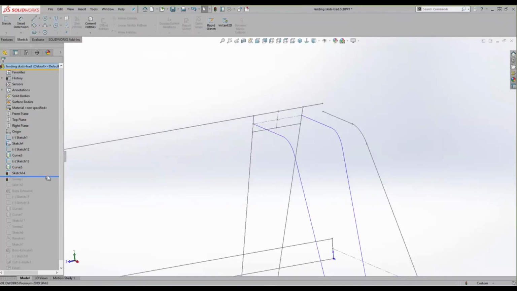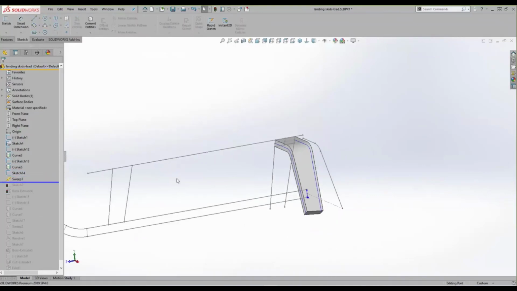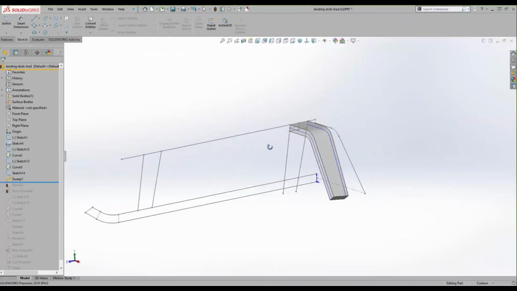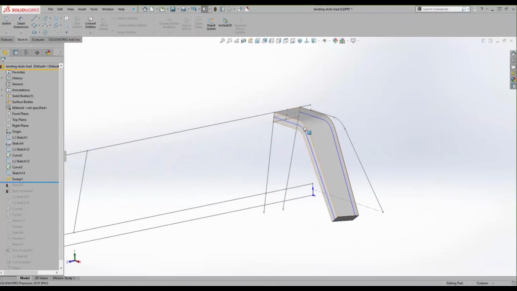And then finally, a sweep with guide curves. And it actually comes out decent. And the reason I say decent is these faces don't actually give me the design intent I'm looking for, and that is to have them planar. And they actually are not planar. There's a bit of twist to this feature.